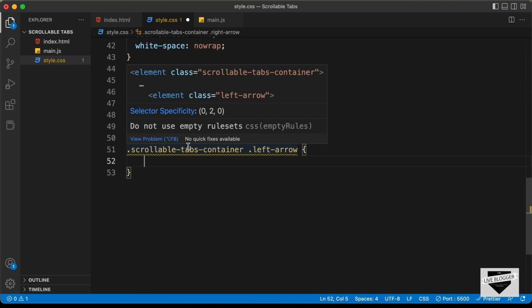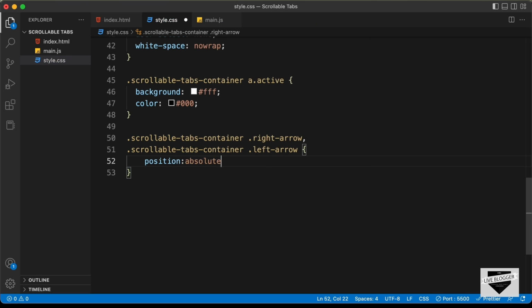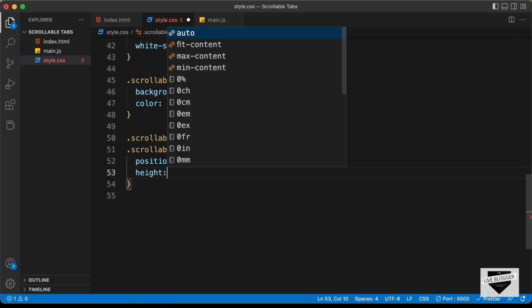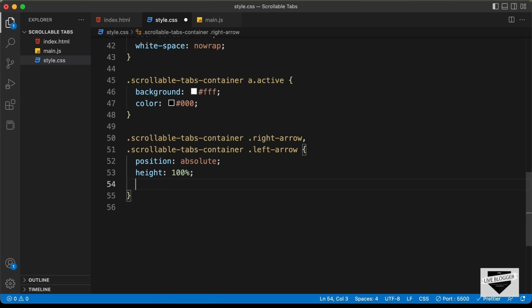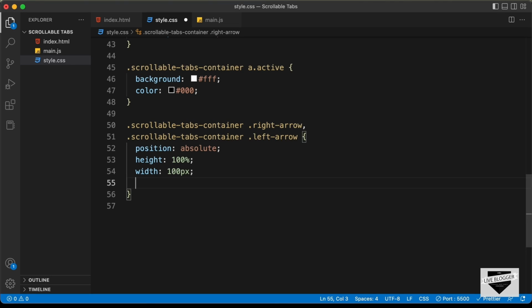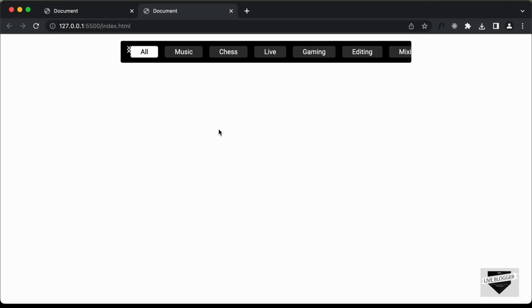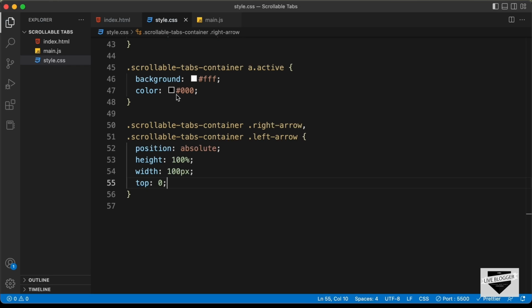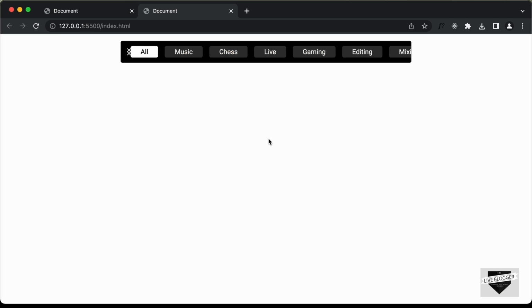So let's set the position of these to absolute, and let's set the height to 100% of the parent, and let's set the width to 100 pixels. And here we can see we have the left arrow. Let's type top of 0, and now we can see we have both the arrows displayed over here. Now let's bring it to the center. So let's type display of flex and align-items to the center.